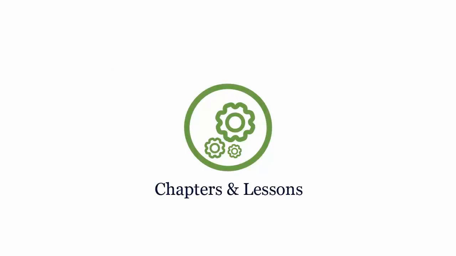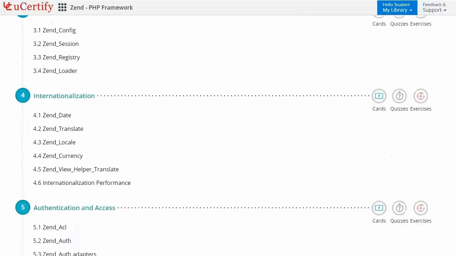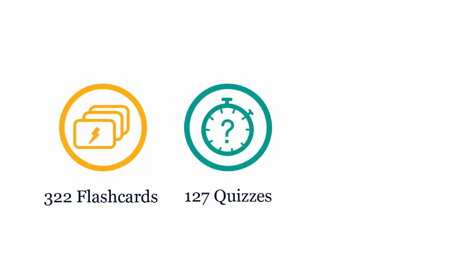Interactive chapters and lessons comprehensively cover Zend PHP Framework certification exam objectives. It includes 15 lessons with interactive learning resources, such as over 322 flashcards, 127 quizzes, and 166 exercises.